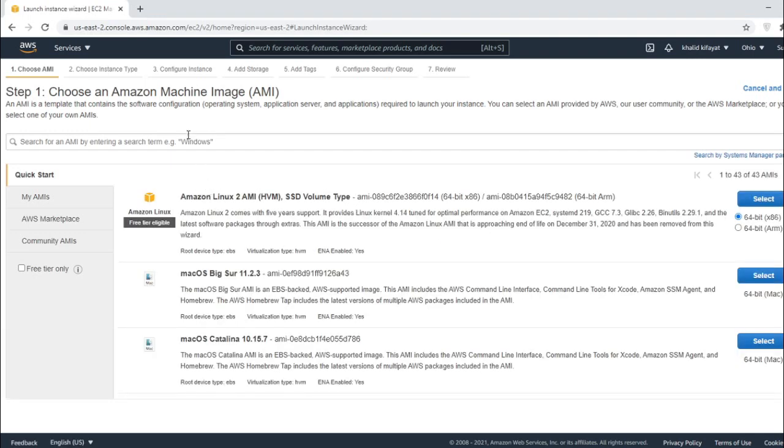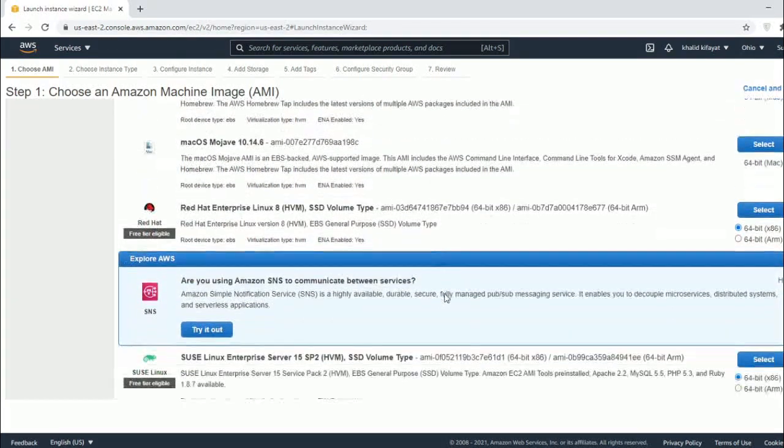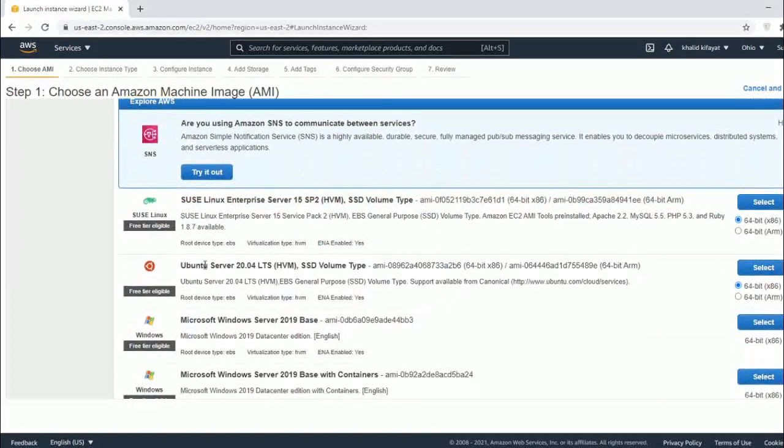Now here, step one is to choose an AMI. So here I am choosing the Ubuntu operating system, which is right at the bottom here. Ubuntu server 20.04. So I'm creating an EC2 instance of this operating system. So select.